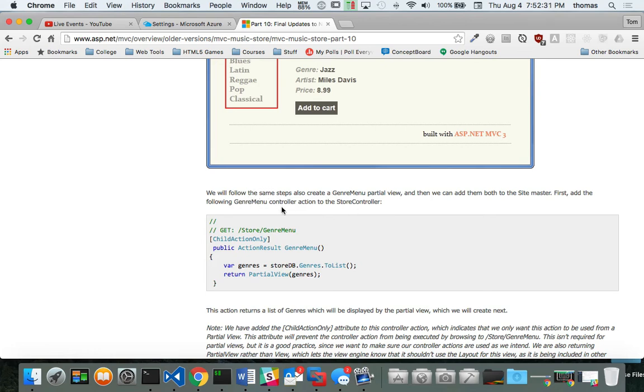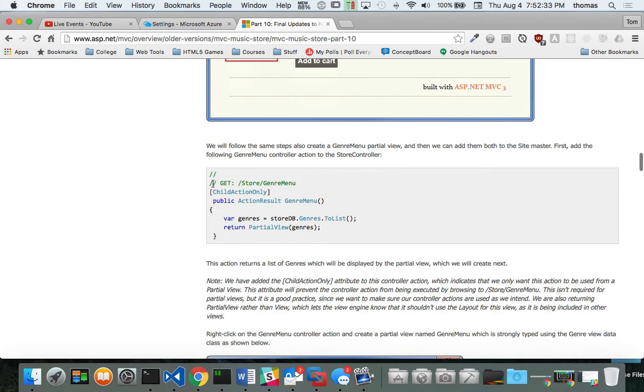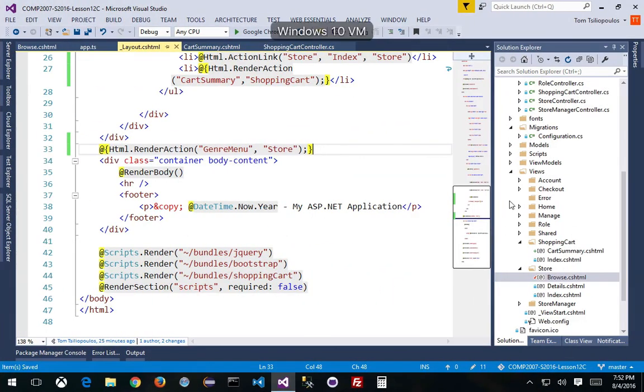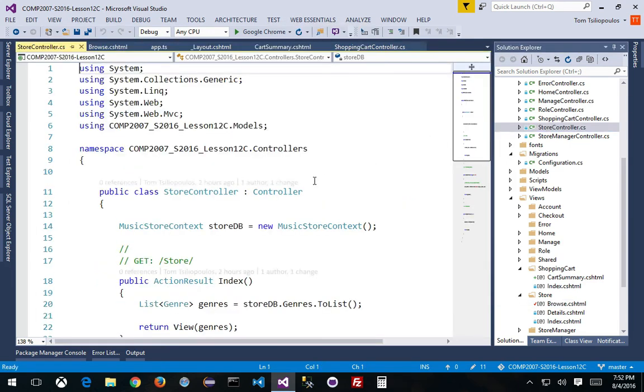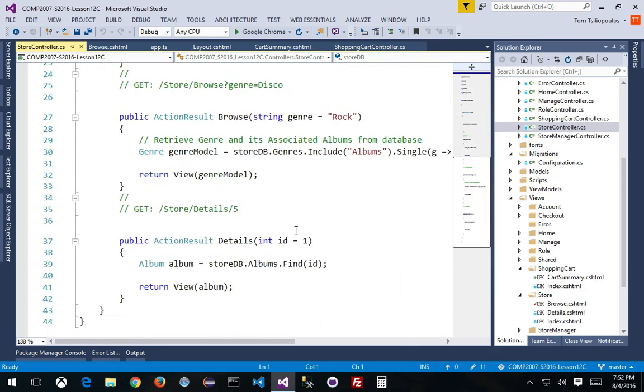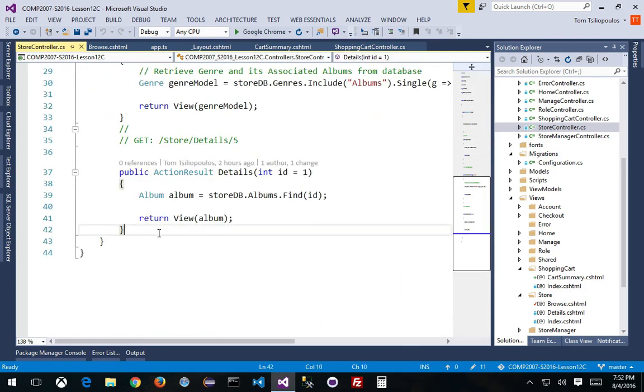The genre menu controller to the store controller. So we're going to do this piece to the store controller. So we're going to go back to my store controller. I missed this piece. Sorry guys, I know I'm running overtime a little bit. And if you guys want to go, it's okay. I'm just going to add it in. So here at the bottom, I'm just going to add this in.